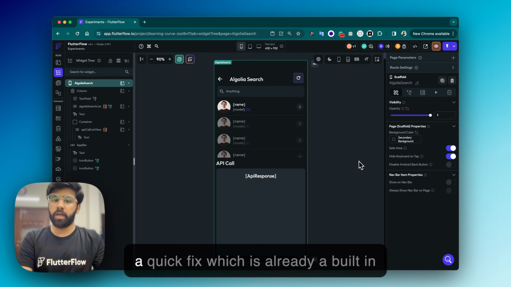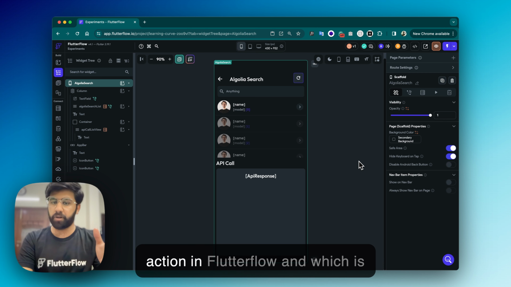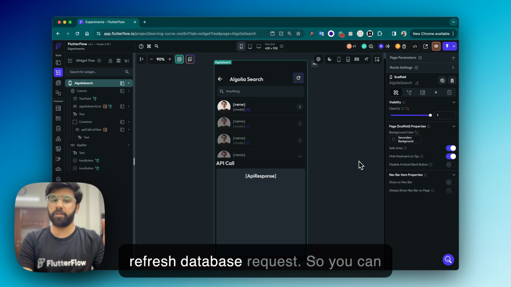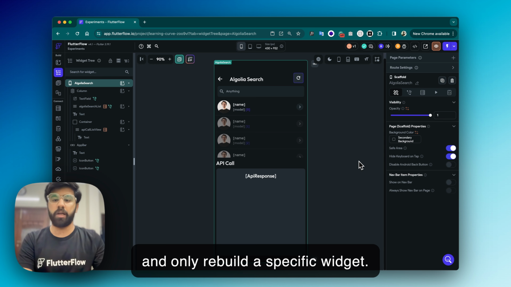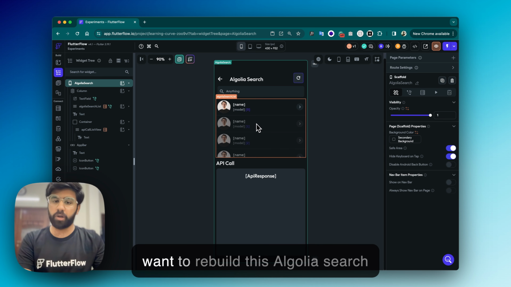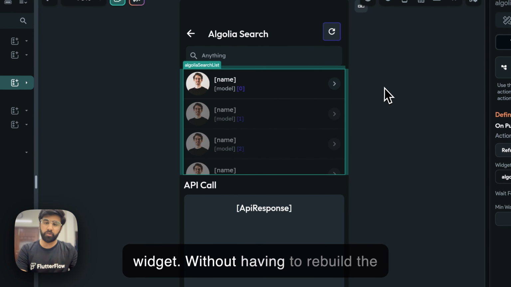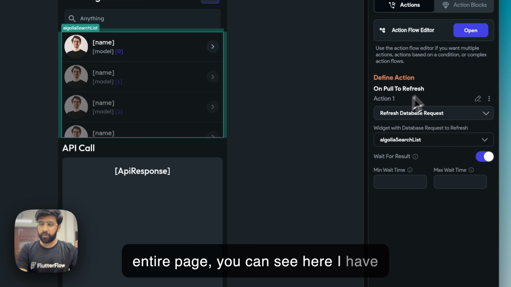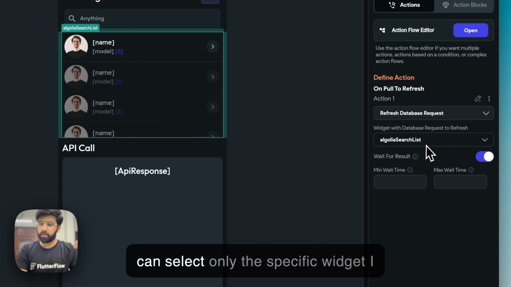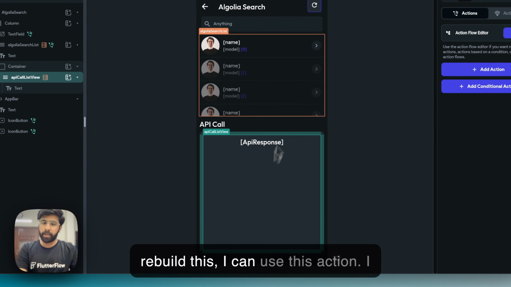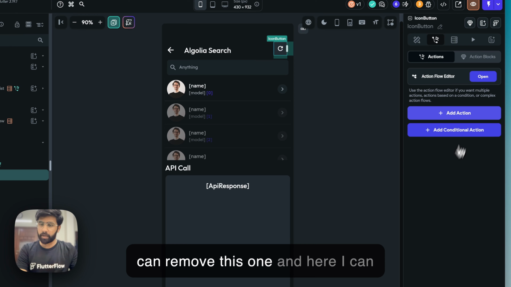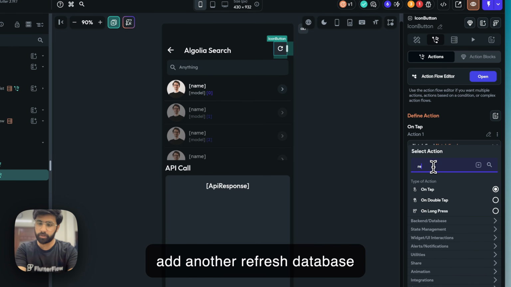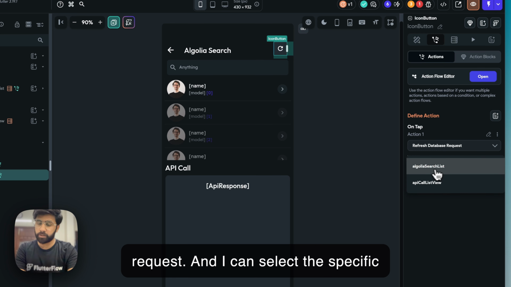So what we do is a quick fix, which is already a built-in action in FlutterFlow, and which is Refresh Database Request. So you can quickly refresh your database request and only rebuild a specific widget. Here is how you can do this. Let's say I want to rebuild this Algolia search widget without having to rebuild the entire page. You can see here I have an action added on pull to refresh database request, and here I can select only the specific widget I want to rebuild. Similarly, if I want to rebuild this, I can use this action. I can remove this one, and here I can add another refresh database request, and I can select the specific widget I want to rebuild.